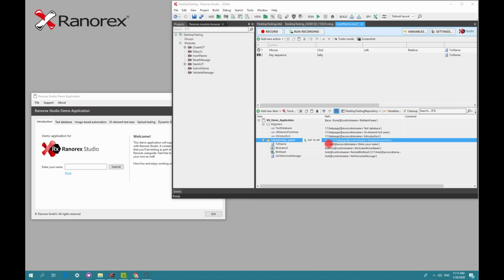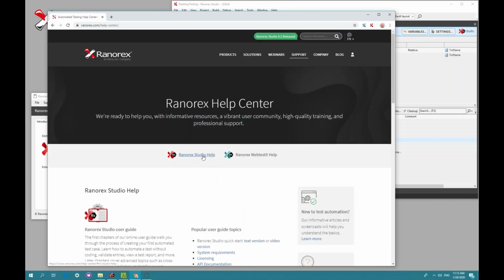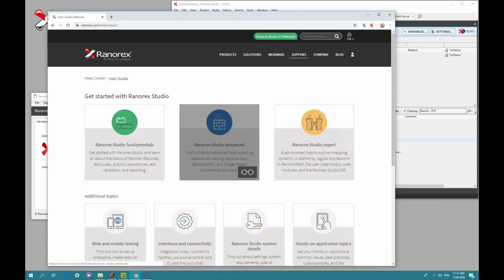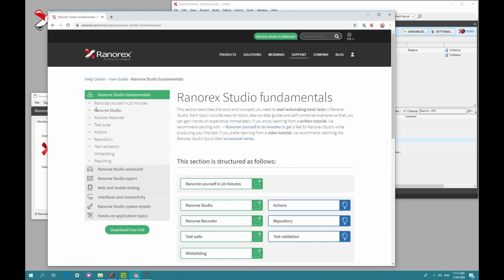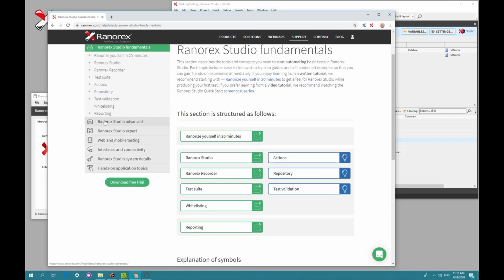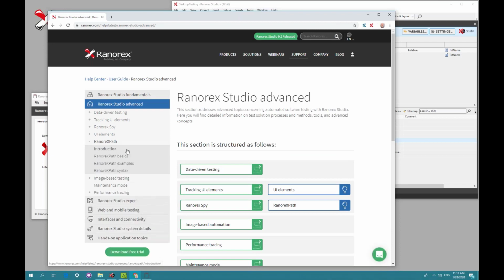And as I told you, this is a very advanced topic, and we have a special chapter in our user guide. I would like to show you this. Through the support and the help center, you come to the Ranorex Studio user guide. And as you can see here, we have some fundamental sections, which are easily explained. So here you find everything about the studio, the recorder, test suite, the actions, and so on and so forth. And within the advanced section down there, you find everything about the Ranorex path.